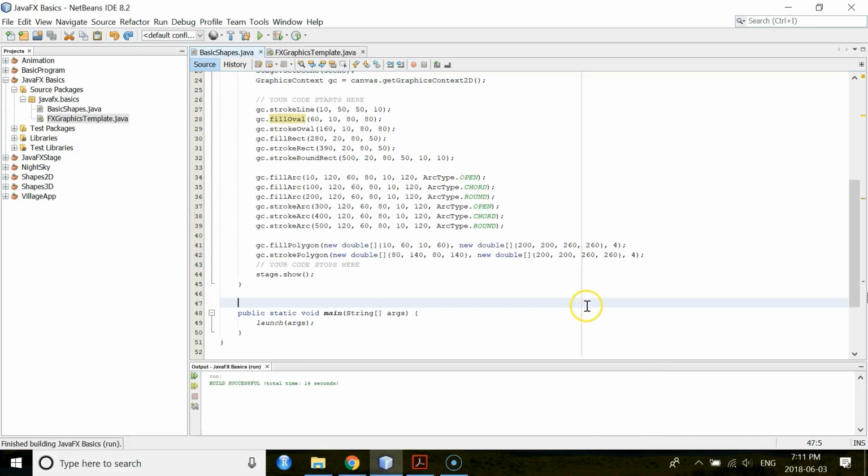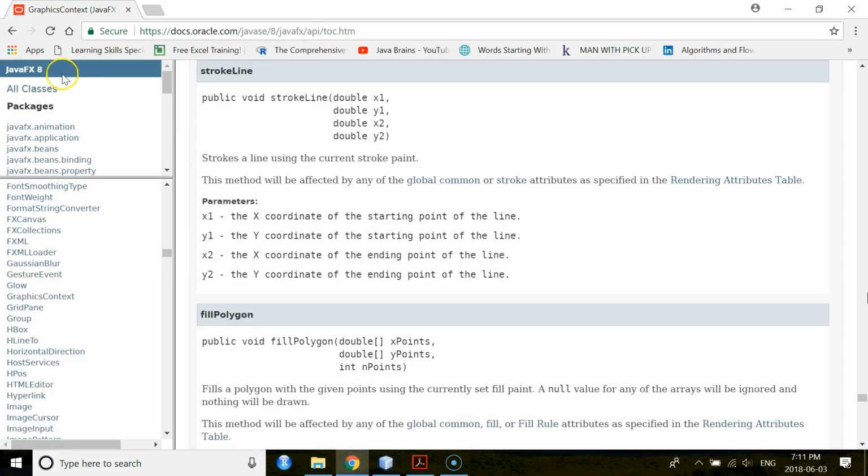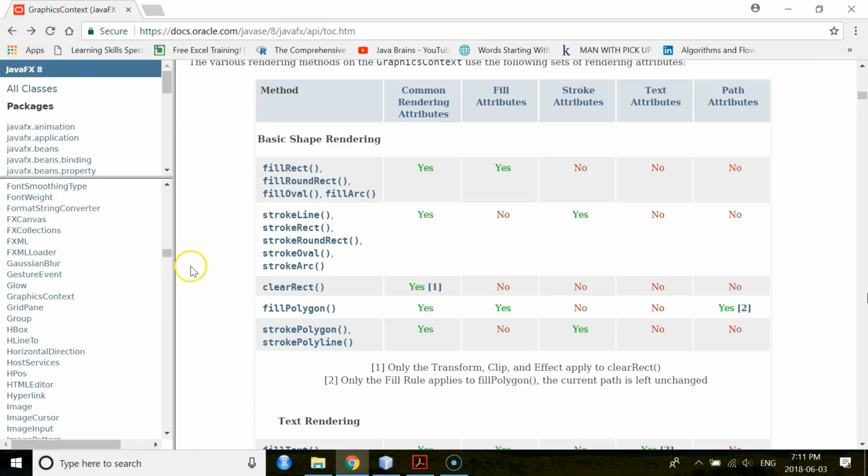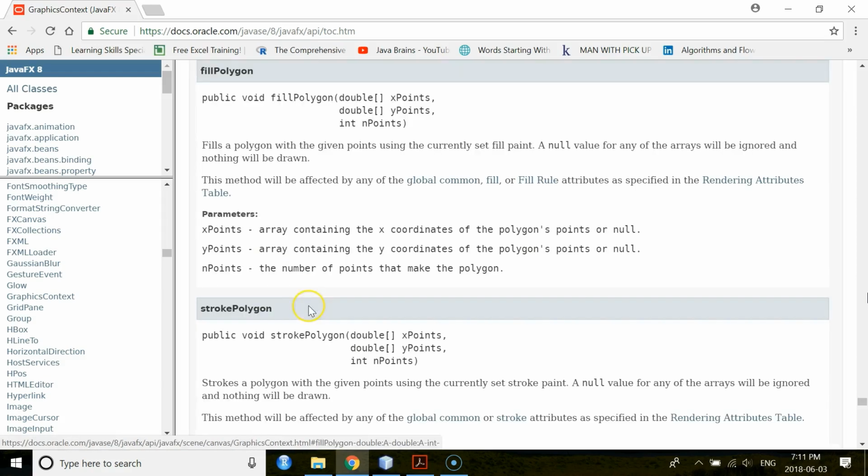If you want to see this strokePolygon method in your API, then you go to the JavaFX API, and under it you have the strokePolygon method here and the fillPolygon method here. You just click and you see the fillPolygon method. There are the x points, there is the array, the y points, there is the array, and this is the number of points for the polygon.